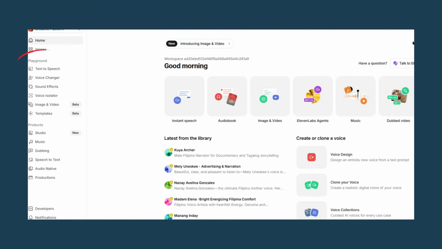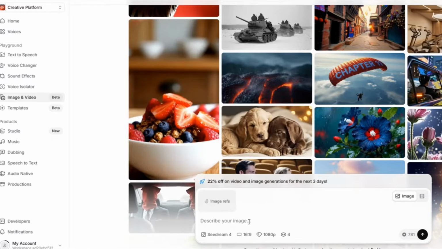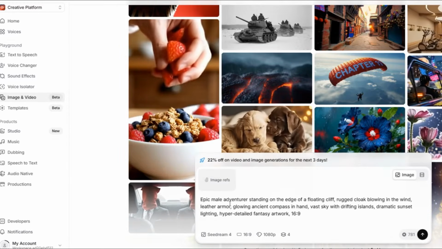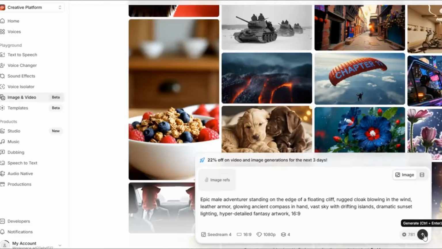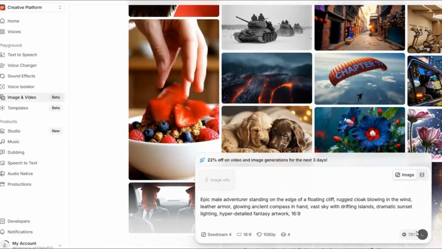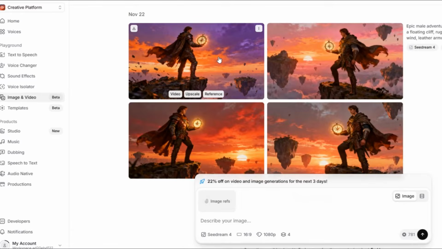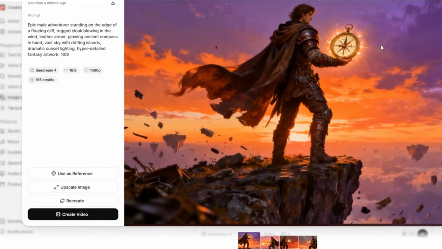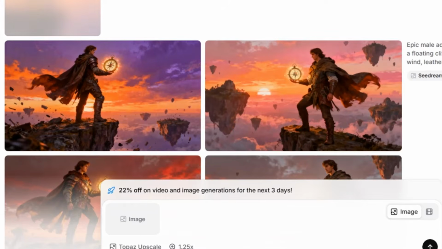Inside ElevenLabs, go to Playground, Image and Video, Image. Choose the model Dream 4. We're creating our story's hero, a male adventurer. Copy and paste the prompt. Set aspect ratio 16:9. Generations 2. Click Generate. Your hero instantly appears at the top of your history. If it's blurry, click Load 2K. If you want it ultra crisp, upscale image 2 times or 4 times via Topaz. This becomes the main character for your scene.